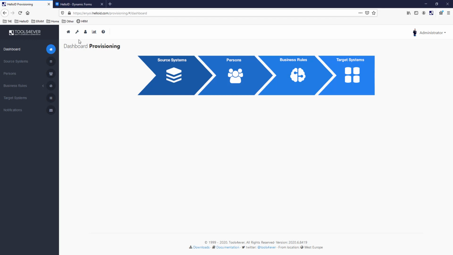And you might use this mechanism if you want to exclude people from provisioning, so that those users in your network are not touched by the HelloID provisioning engine. Those are most of the time specific users like the director or CEO of the company, and you don't want them touched by the provisioning engine.